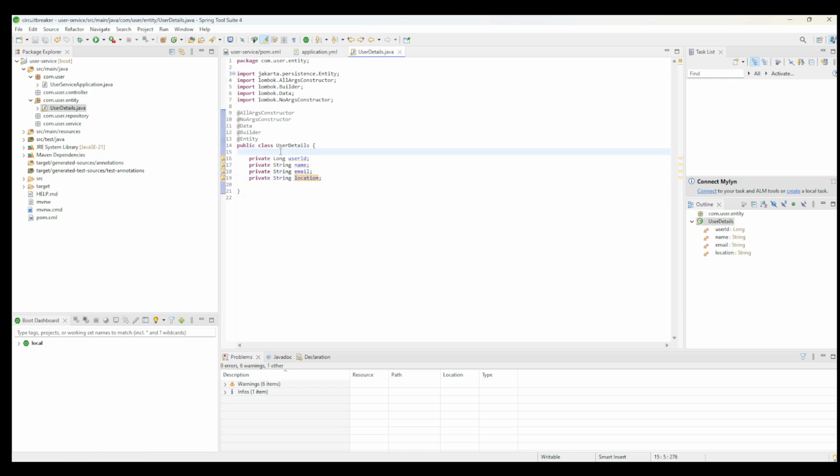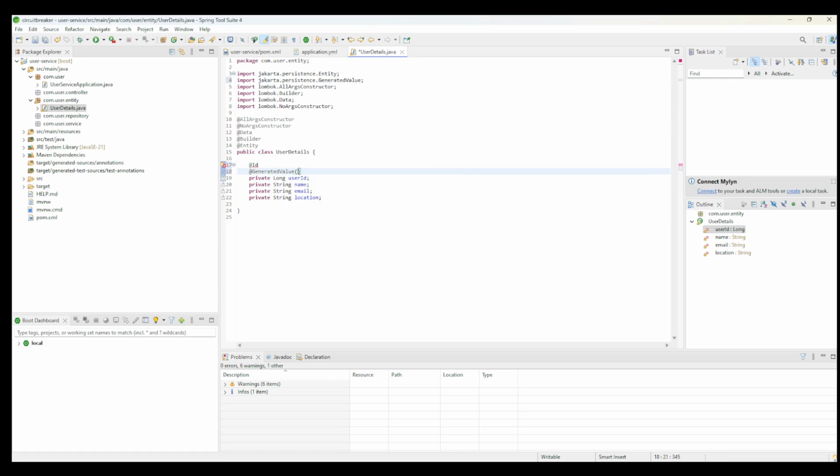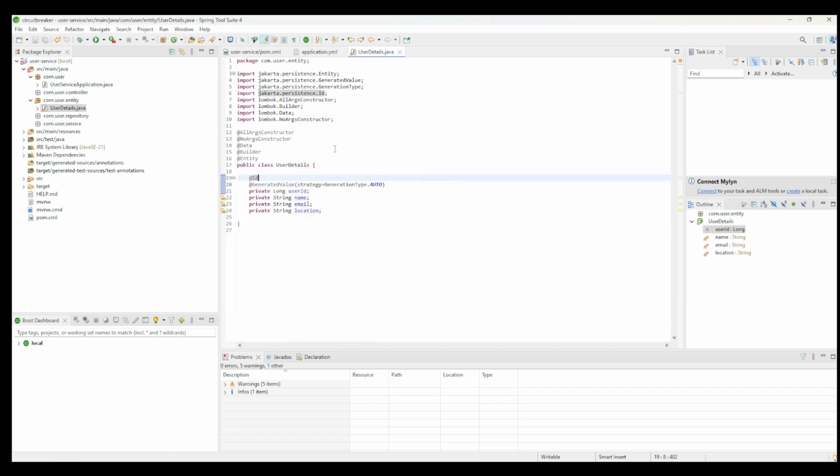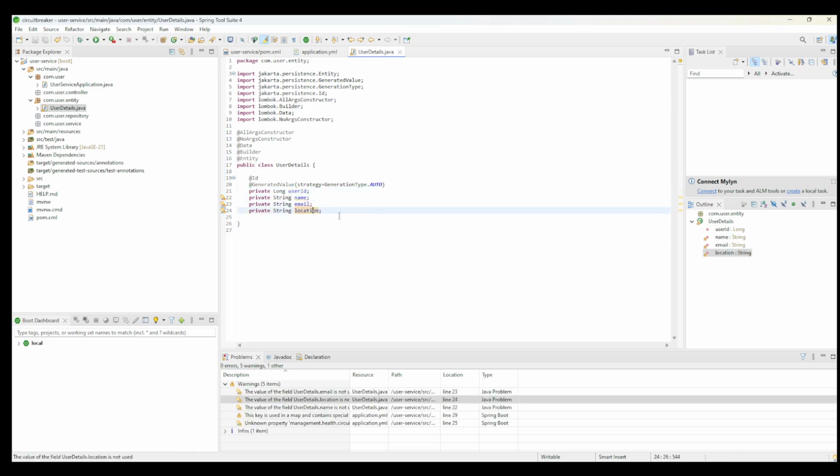We can save it. Now we need to add the ID annotation as well, and here we can say generated value. For this we need to add strategy, and what is the strategy? We are going to use generation type, which is auto, and we can save it. We need to add the import for ID. That's it about the entity class we have created. Now this is the primary attribute, and name, email and location are some other attributes, and we made it auto, so for every new creation of user it will get incremented by 1.